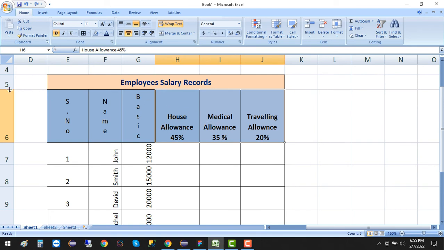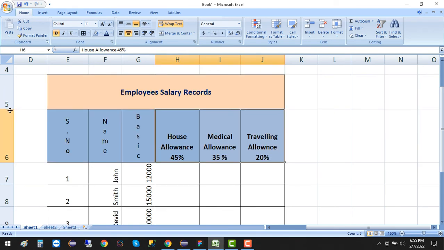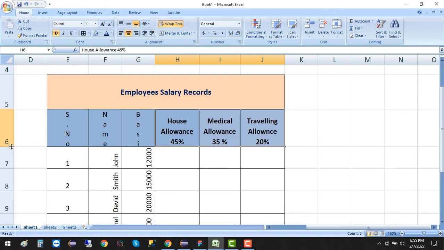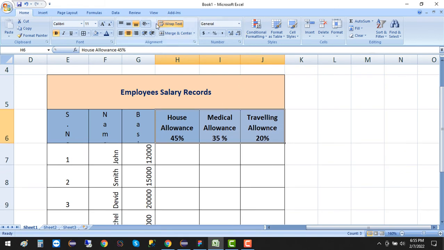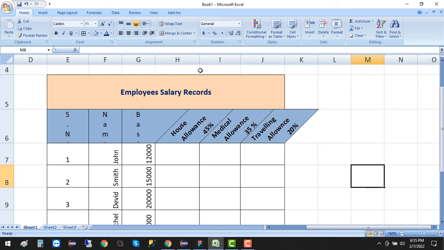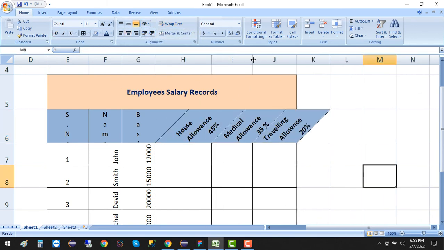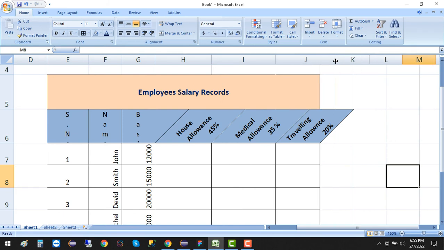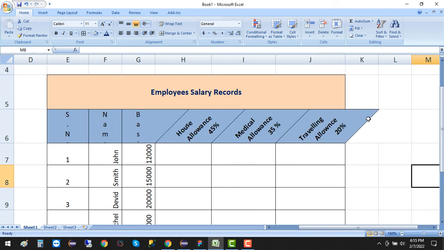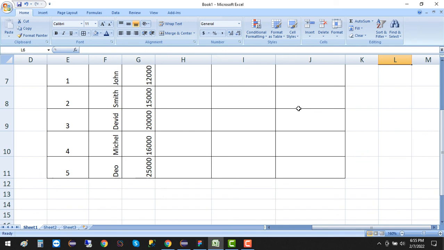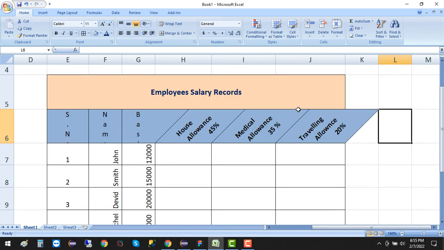So make it closer, and then you can see wrap text. Now make it bigger. Now you can see this sort of format applied on your table.